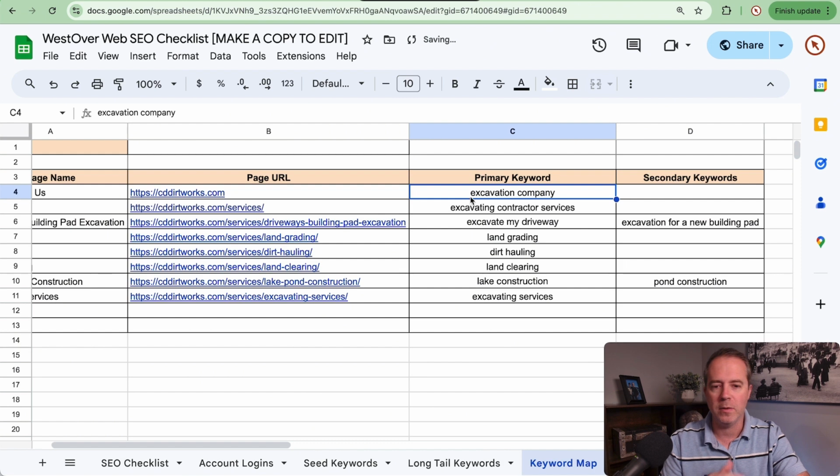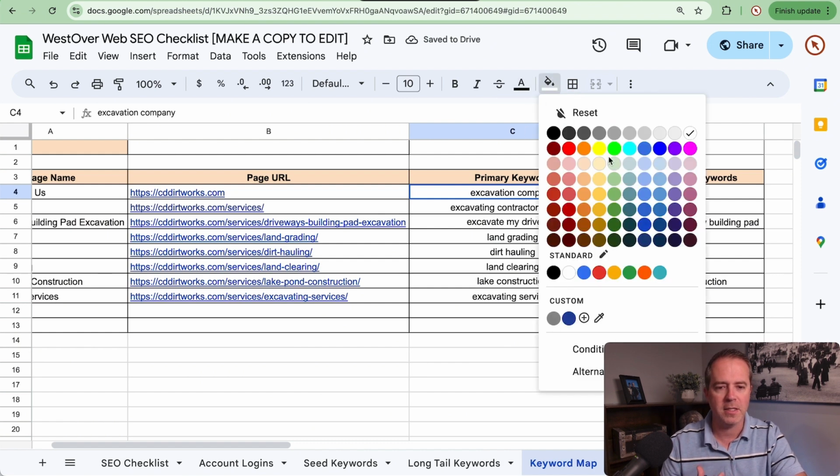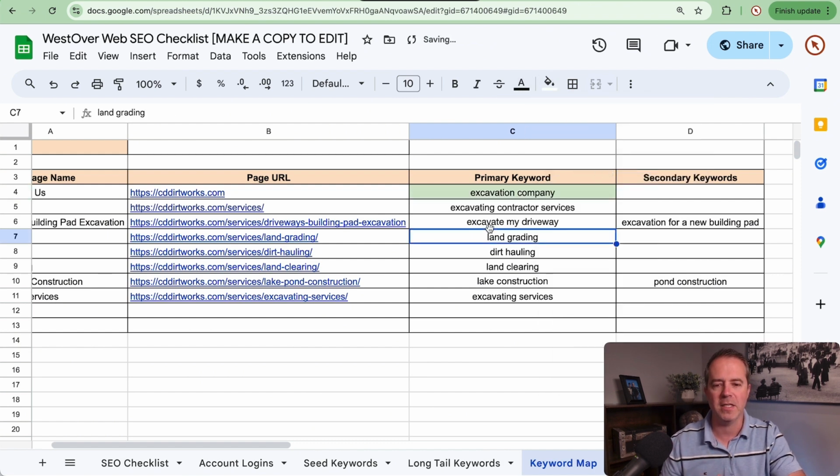And sometimes it's helpful just to organize this. Just pick a color here. We'll just pick green to let us know I've already researched that, and that's the one we're going to start with as we develop this keyword map further. So I'm going to go ahead and fill this out, and I'll be right back.